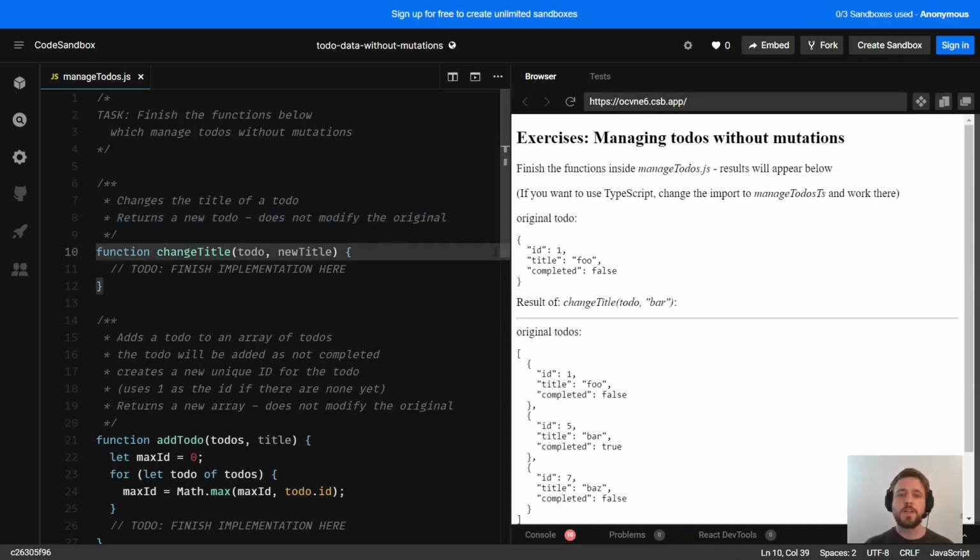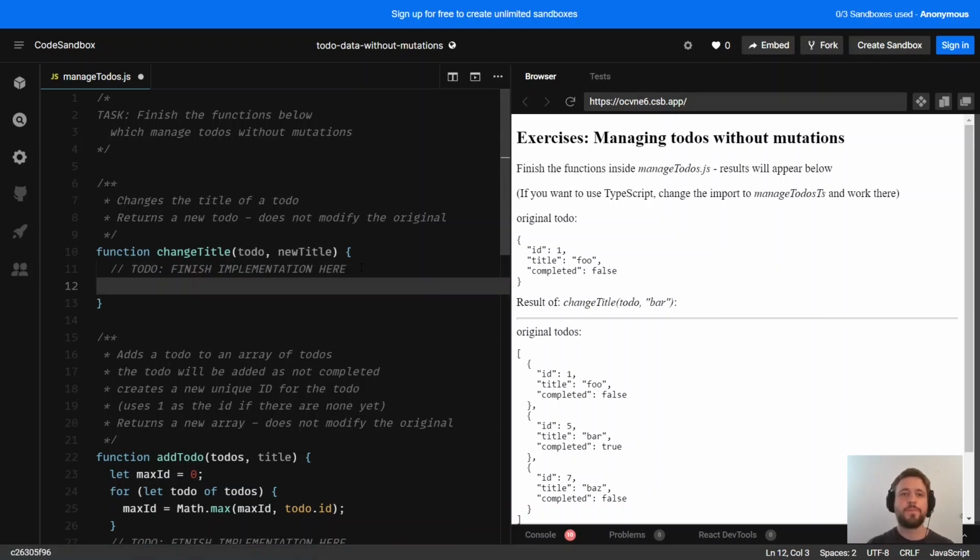On the right-hand side, we see that at the moment, this function does not return anything. And I'd like to change that now by finishing the implementation here. I would suggest pausing this video right now and trying this on your own. Alright, let's implement the solution here.